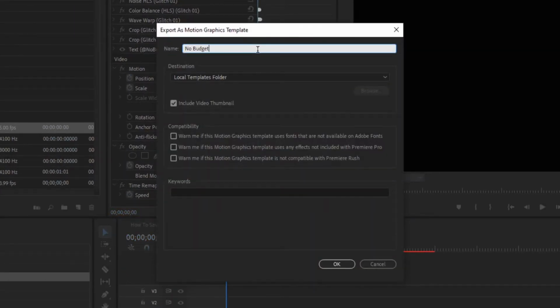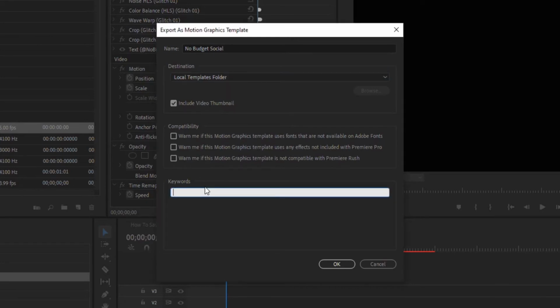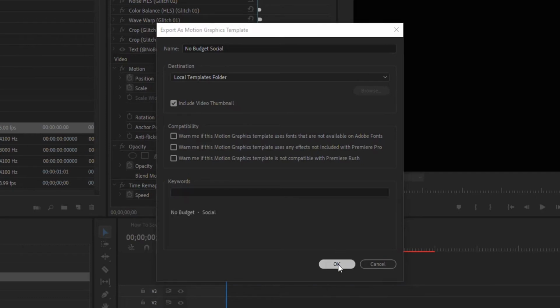Then you want to name it whatever you want. For the destination folder, leave that in the local templates folder. You can put it on a local drive if you want, but I'm going to leave it here. That way it's saved with all of my other graphics templates. I'm going to include a video thumbnail so that I can visually see what it is, and I want to put in my keywords for it. This is useful if you've got multiple graphics templates that you're saving. Hit OK.